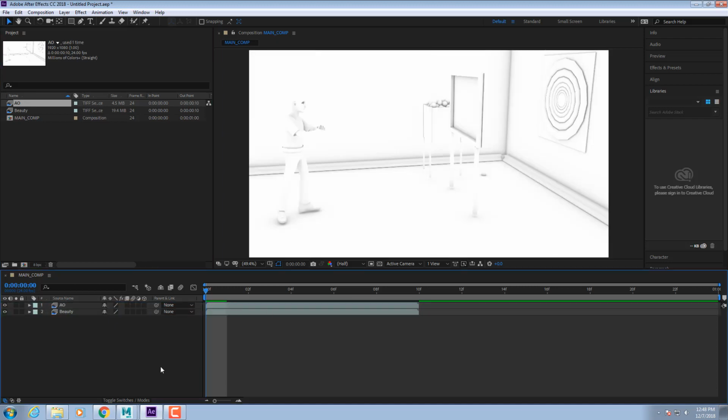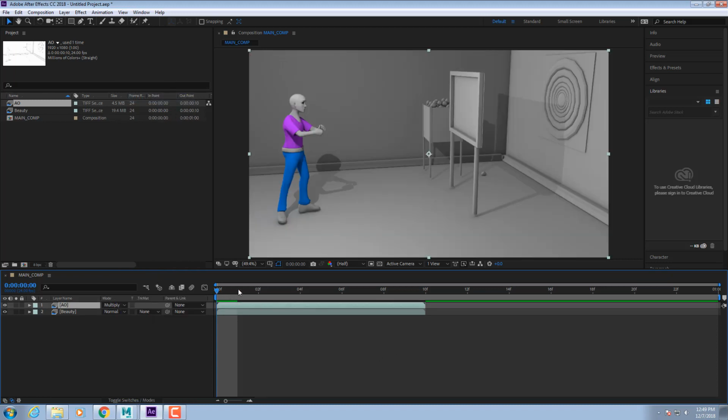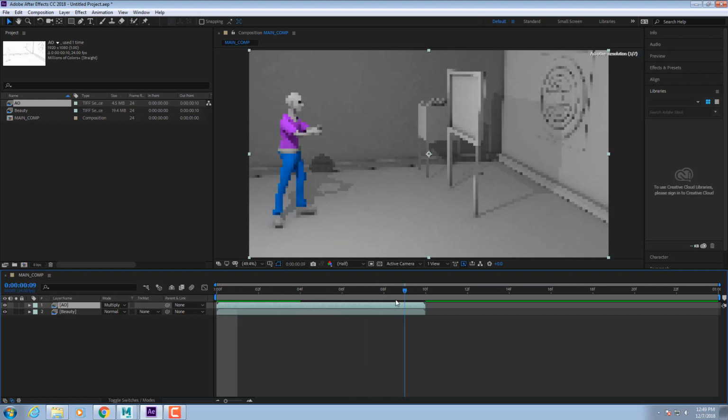And then to combine these, if you don't see your blend mode options here in your timeline, you can either hit F4 on your keyboard to toggle your settings, or you can click this button here at the bottom to toggle. Once we see the blend modes, I'm going to take the ambient occlusion layer and switch its blend mode from normal to multiply. And that's it. Once we're done, we'll want to render this.